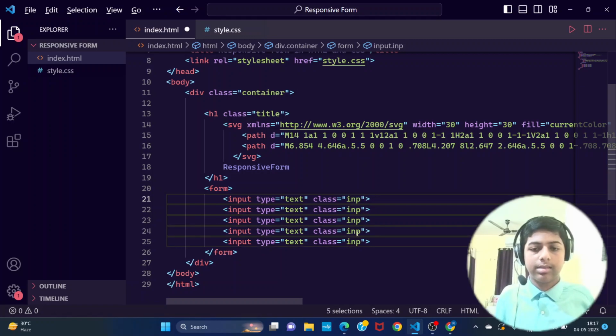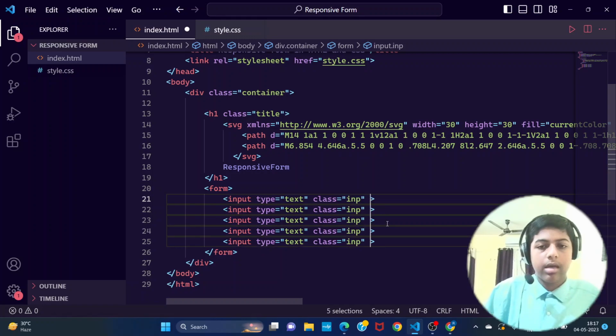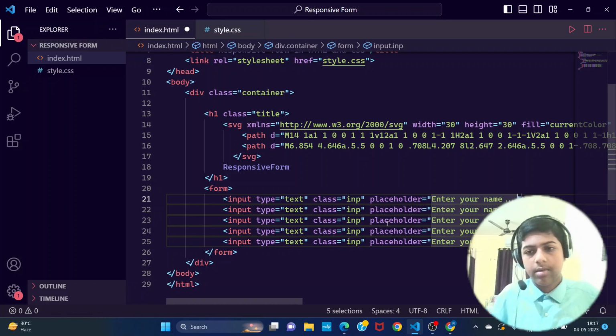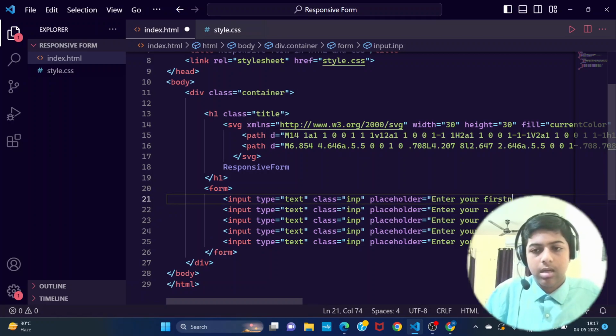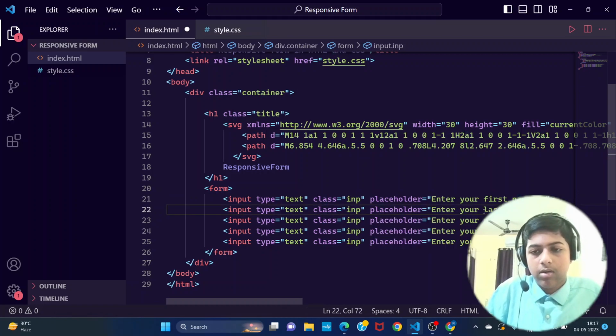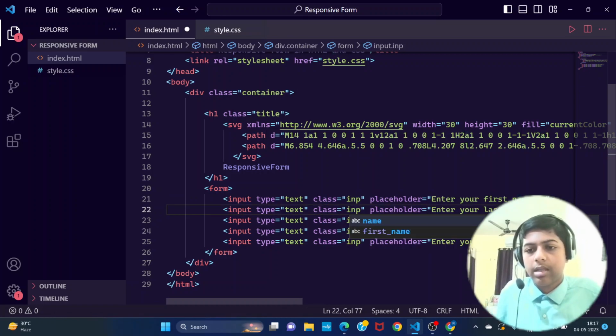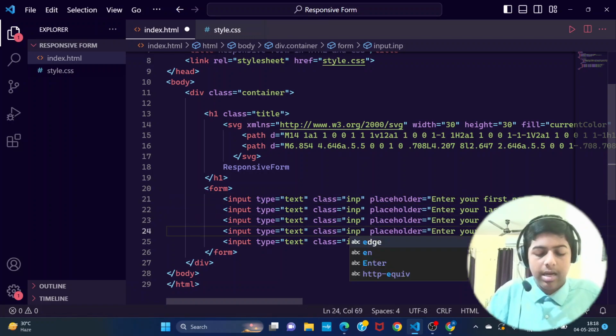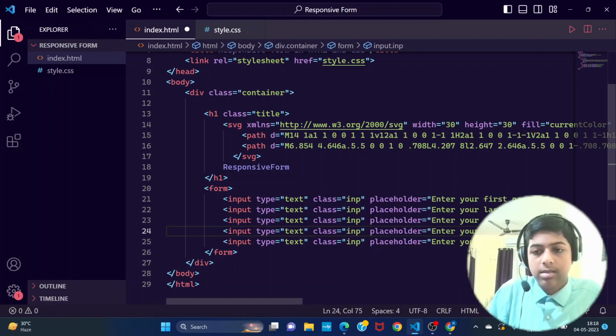And how I'm doing this, just press alt and then click. Now write placeholder and then enter your name. In the first one, the first name, last name, and in the first one as well a simple space, and then age. After that, enter your email address. Then we are going to say password.